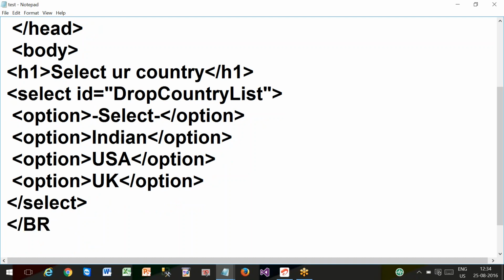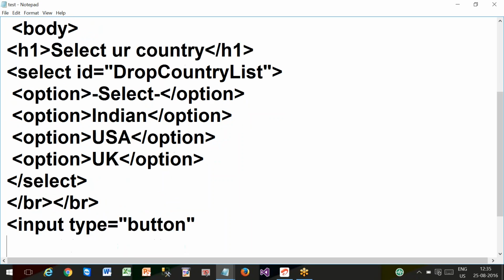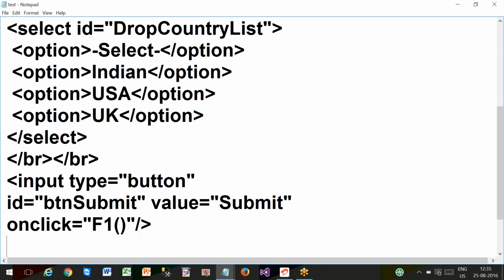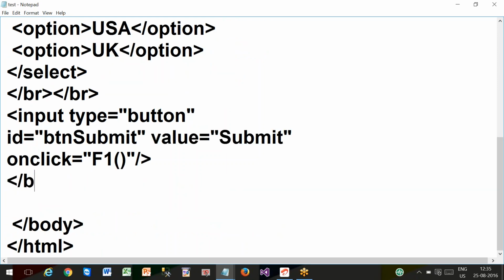Below this, add line breaks. Here you create input type equal to button, ID equal to btn submit, value equal to submit, onclick F1. At the bottom, again add a break.